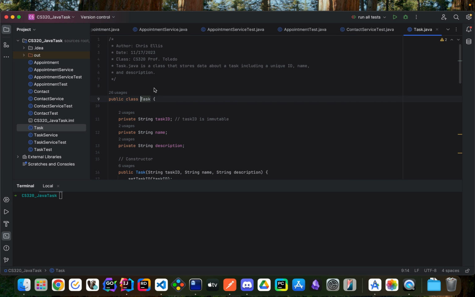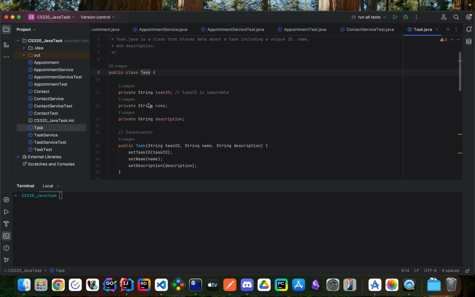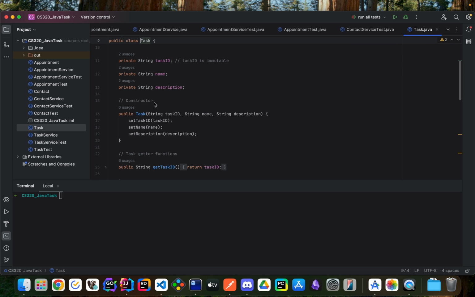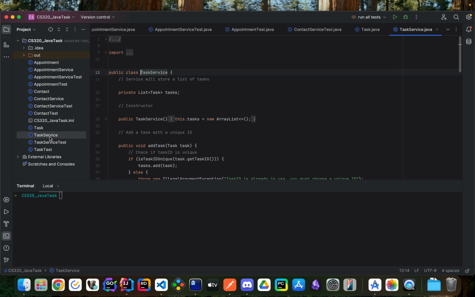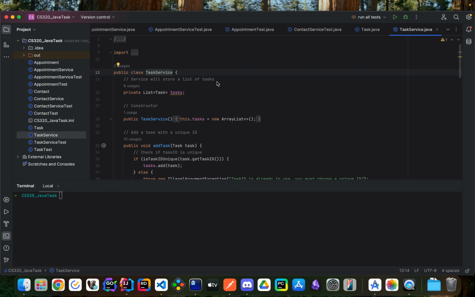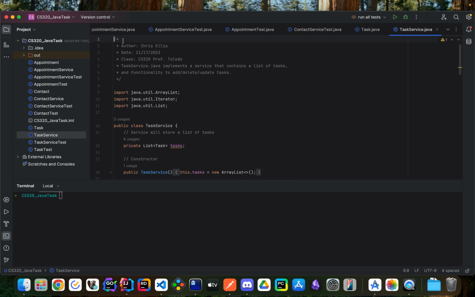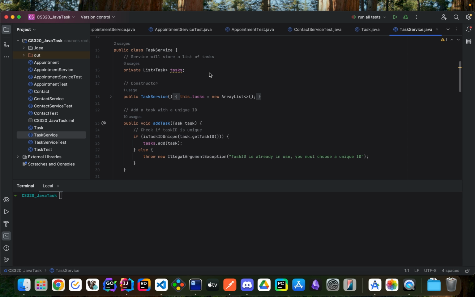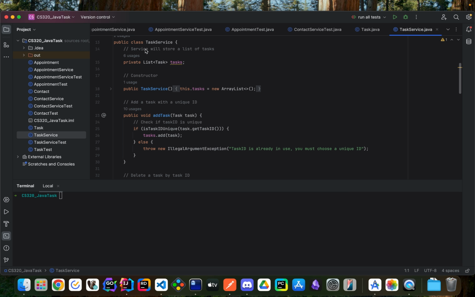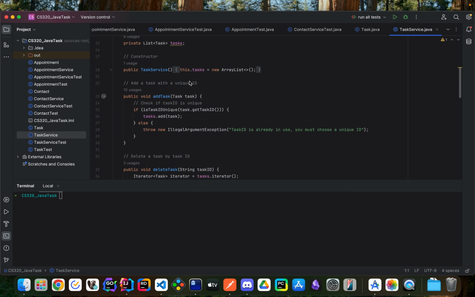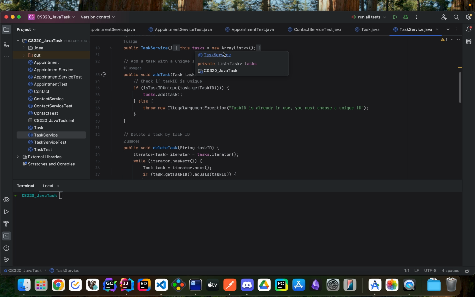So we'll look deeper into the functionality of the task class specifically. This object, obviously we just went over, has these private data members and getters and setters. The actual meat of the operations are stored in the task service. The service is a class that's designed to store multiple tasks. It stores them in a list data structure. This class, the task service, also has a constructor which creates a new array list when the object is instantiated.